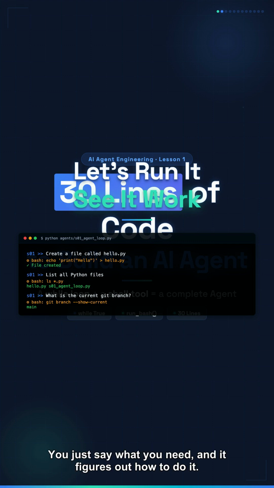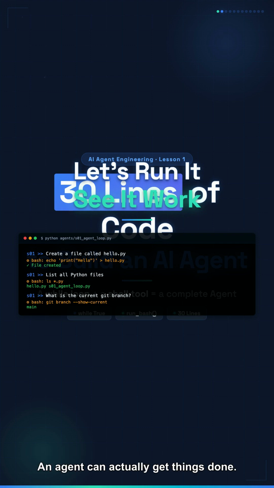You just say what you need, and it figures out how to do it. That's the difference between an agent and a regular chatbot. An agent can actually get things done.